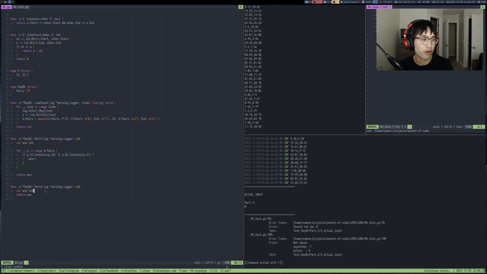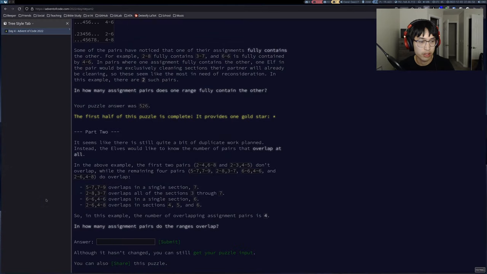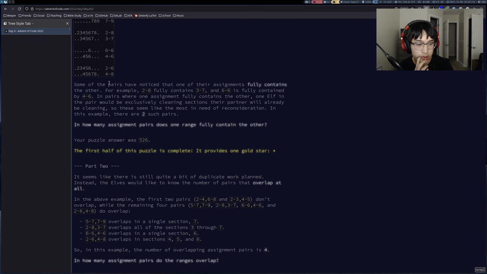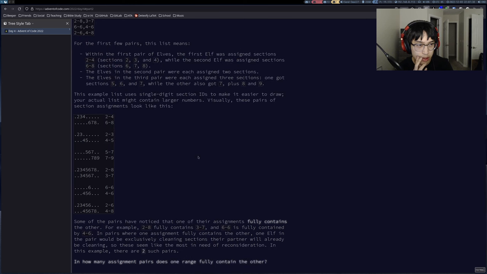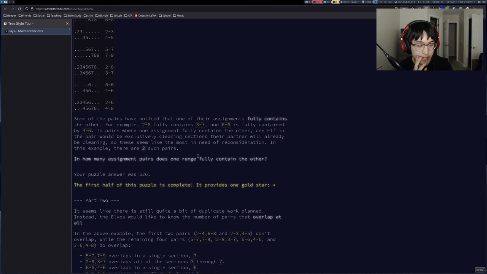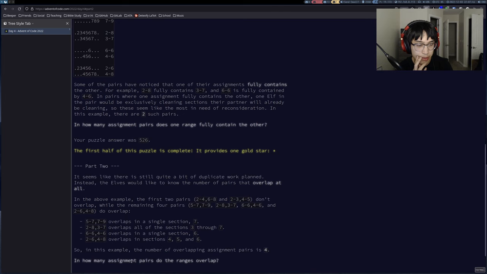Okay, so then we just go through the pairs again, and we want to now ends plus equals, it's just the number of overlapping assignment. Four, five, six, seven, three. Number of pairs that overlap at all. Five to seven overlaps with seven and nine. In how many assignment pairs do the ranges overlap? Okay.